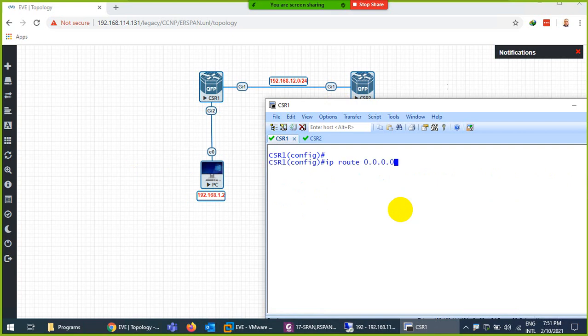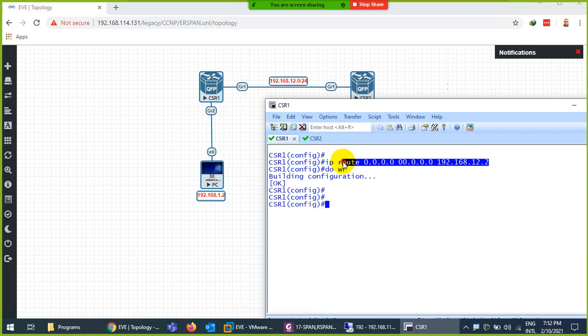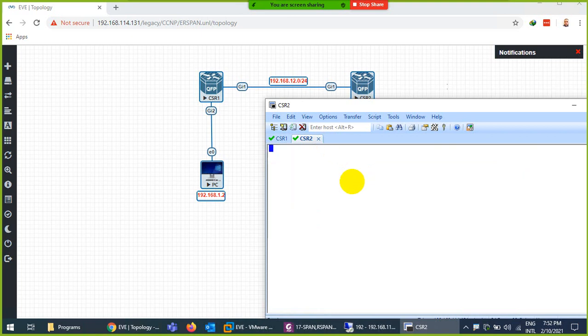Any network, any subnet mask, give it to 192.168.12.2. Who is 12.2? This guy, CSR2. That's it, and do write. Now on the opposite side, I need to configure the same thing. On the opposite router, CSR router 2, G1.